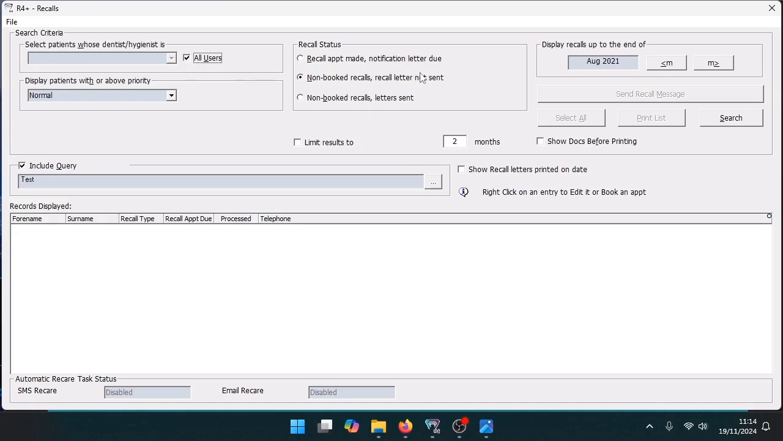In the middle of the window is the recall status. Starting from the top, you see the option for Recall Appointment Made, Notification Letter Due. This is used to send out reminders to patients via letter, informing them they've already got a recall appointment that has been booked. Beneath that is Non-Booked Recalls, Recall Letter Not Sent. This covers patients who are now due their next appointment, which has not been booked into the diary, and have not yet been sent a recall letter.